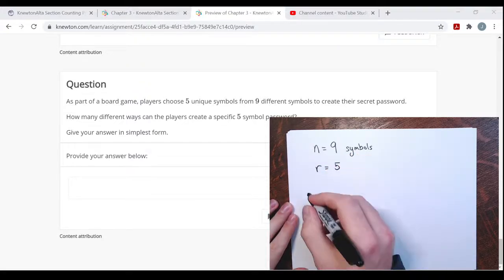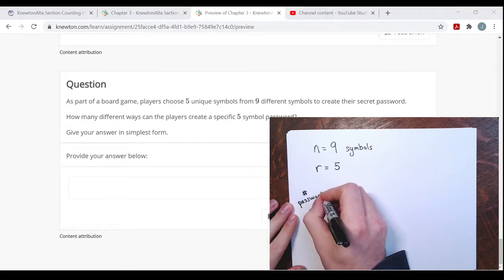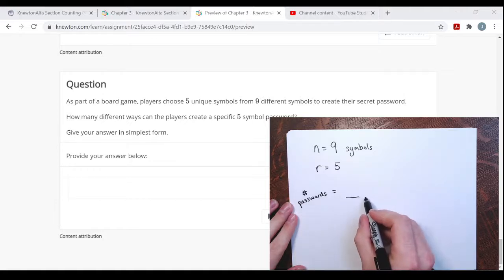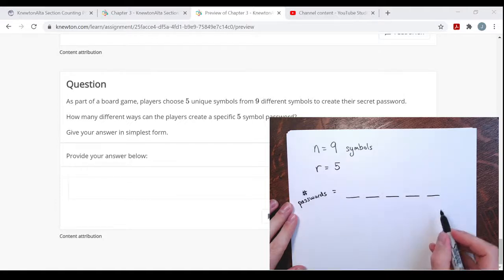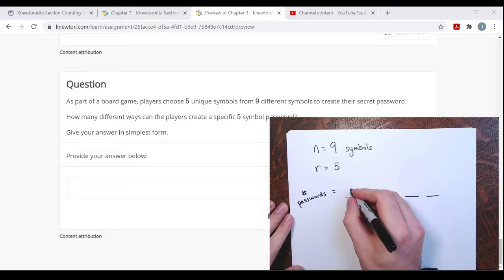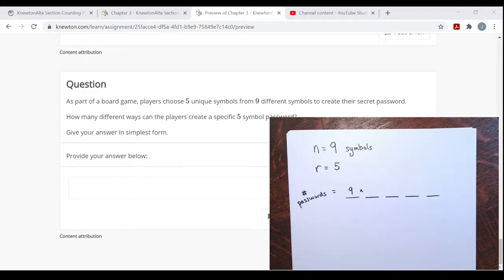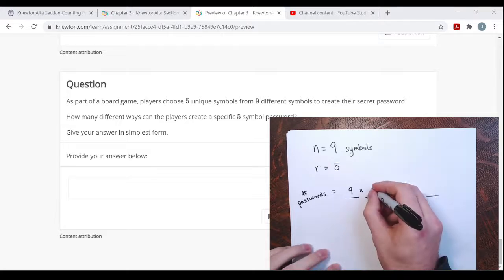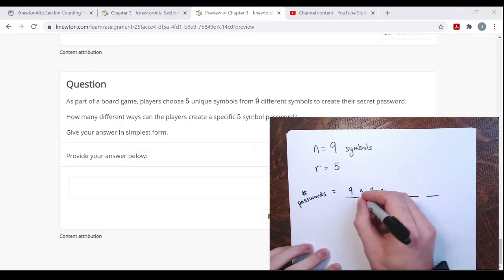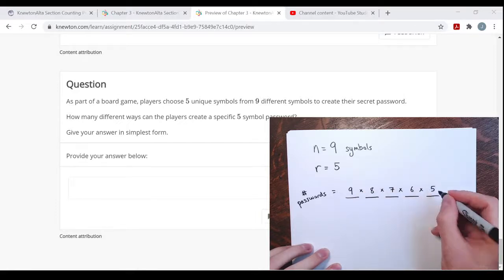So you can think about the number of different passwords that could possibly be created. Now you can think about it this way. You're filling 5 spaces. I write 5 little dashes. And with the fundamental counting principle, for the first symbol I have 9 choices, times, and then they're saying you have to use 5 different symbols. Can't use the same one. So once I've used a symbol, I can't use it again, meaning I have only 8 choices for the next symbol, and then I can't use these two, so then I have 7 choices times, and then 6 choices times, and then 5 choices.